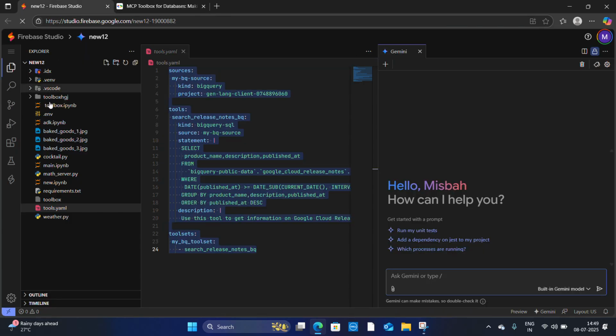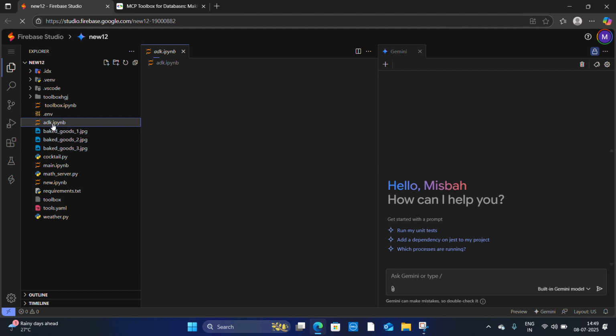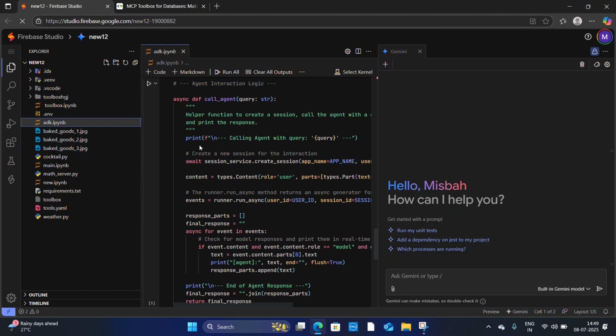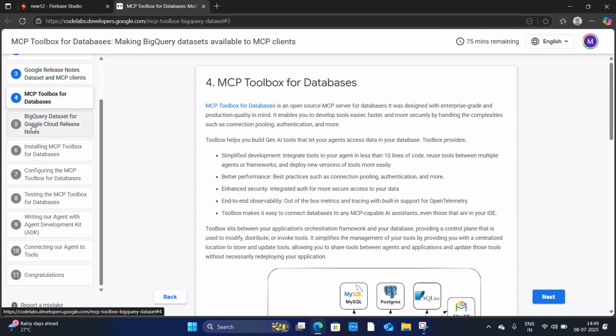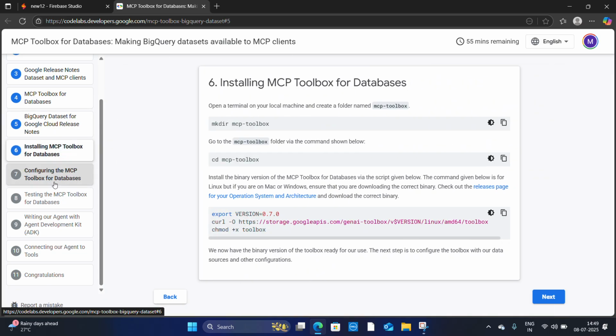You have to make a file. You can make an adk.ipynb file. So I have named it adk.ipynb file, and let me show you what code you need to write.